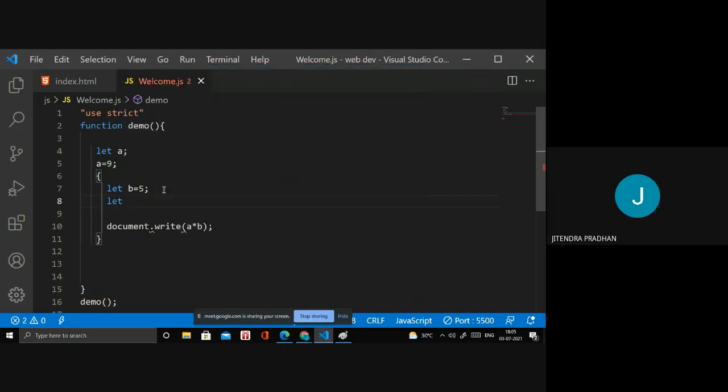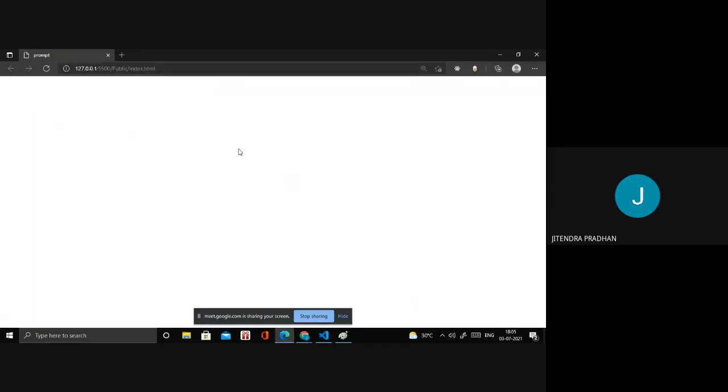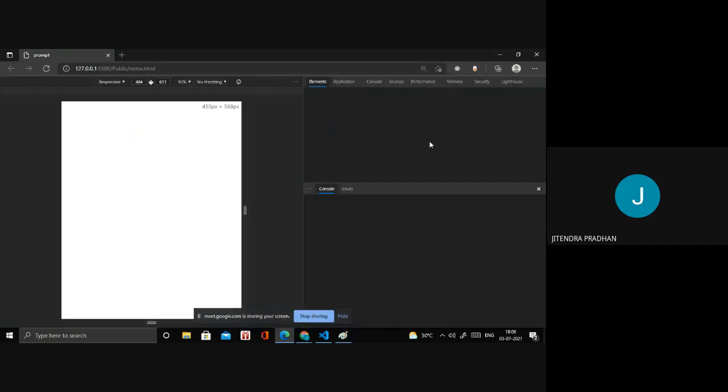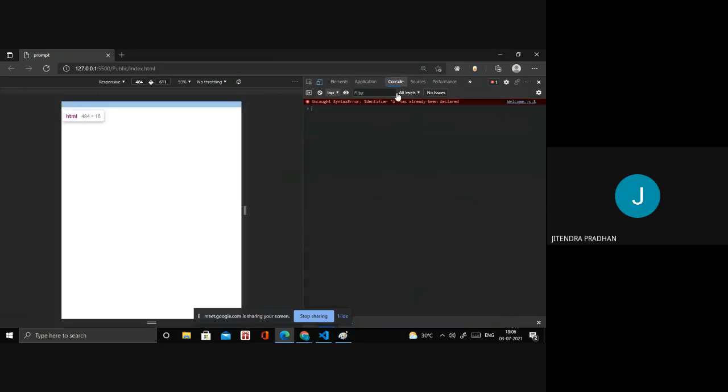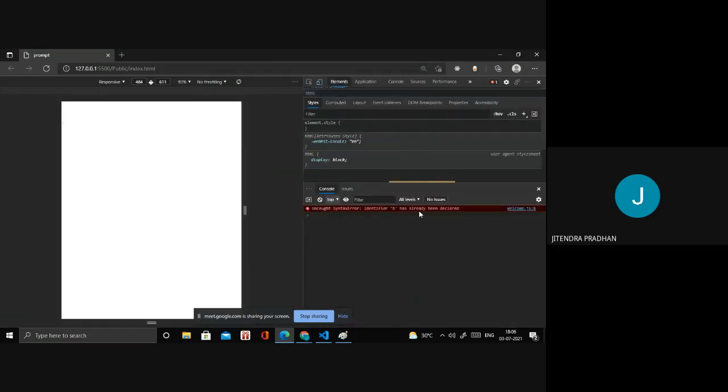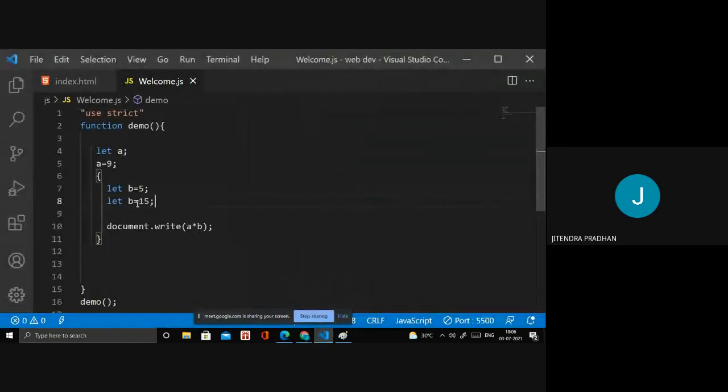Let b equal to 15. Okay, let's see if it's allowing or not. It's not allowing, we're getting an error: identifier B has already been declared. Okay, if you write the let, it will not allow because it says you already defined that B. So these are the differences between let and var.